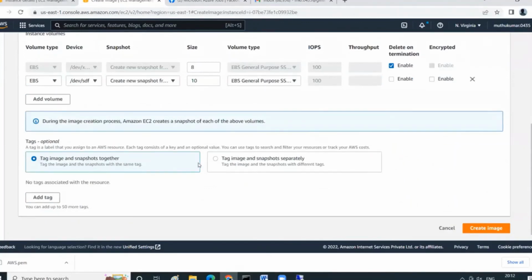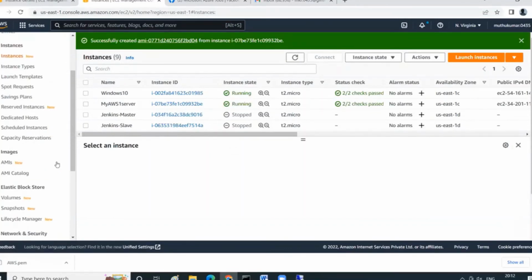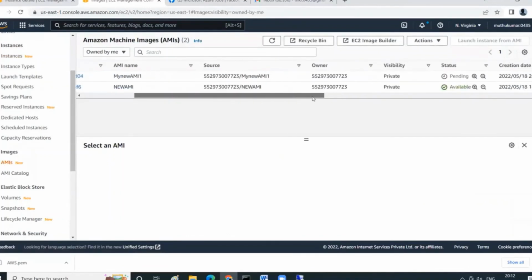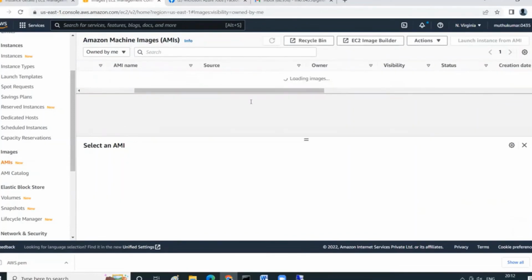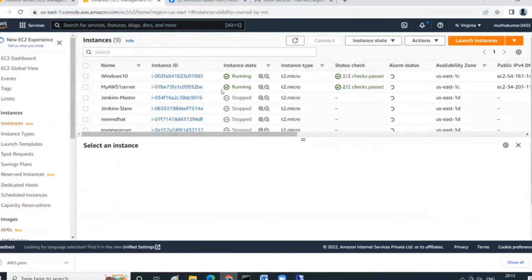So this is tag. You can ignore this. If you want to tag both snapshots and AMI with the same tag or different tags, this is not very important. Create the image. So in AMI, you can see the new AMI created. This is pending. So I created an AMI for this machine.